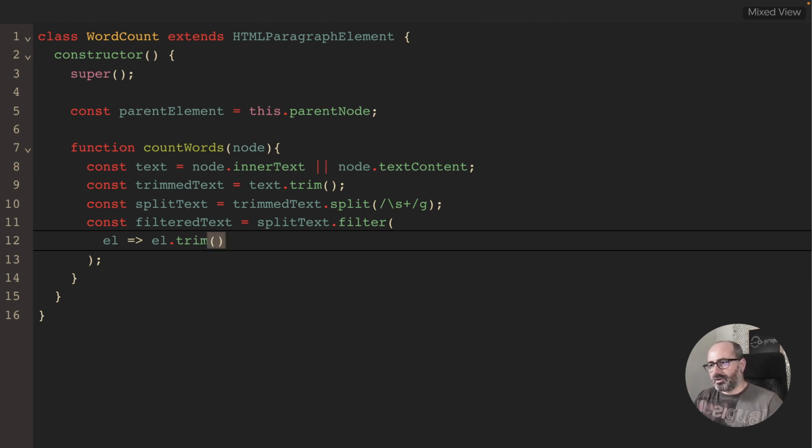So I want to trim my element to eliminate leading and trailing white space. And if there is something remaining after I've trimmed leading and trailing white space, it means that I have a word. Otherwise, I had just a series of consecutive white space. So I want to check for the length of the result and make sure that it is more than 0.